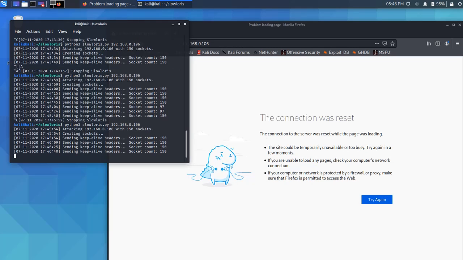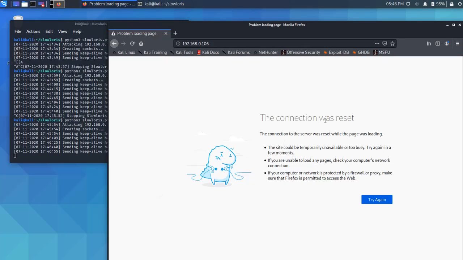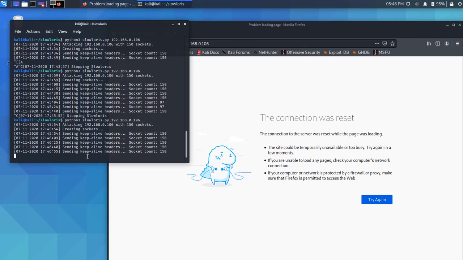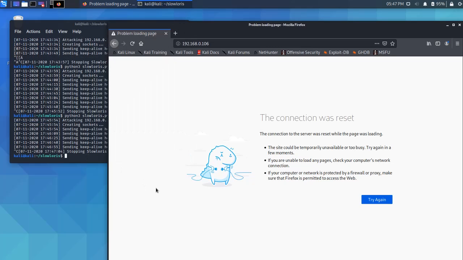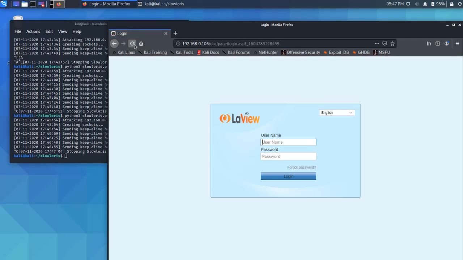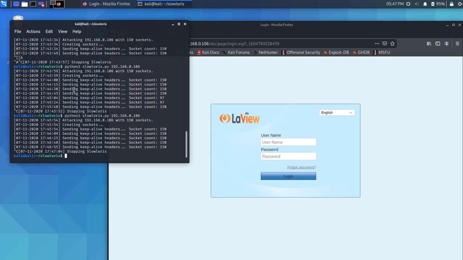Right. So it took a while, and finally we can see here that the website's down. So we're going to stop sending the flooding attack and see if the website comes back up. Okay, there we go. So that's how this tool works and how the denial of service attack works.